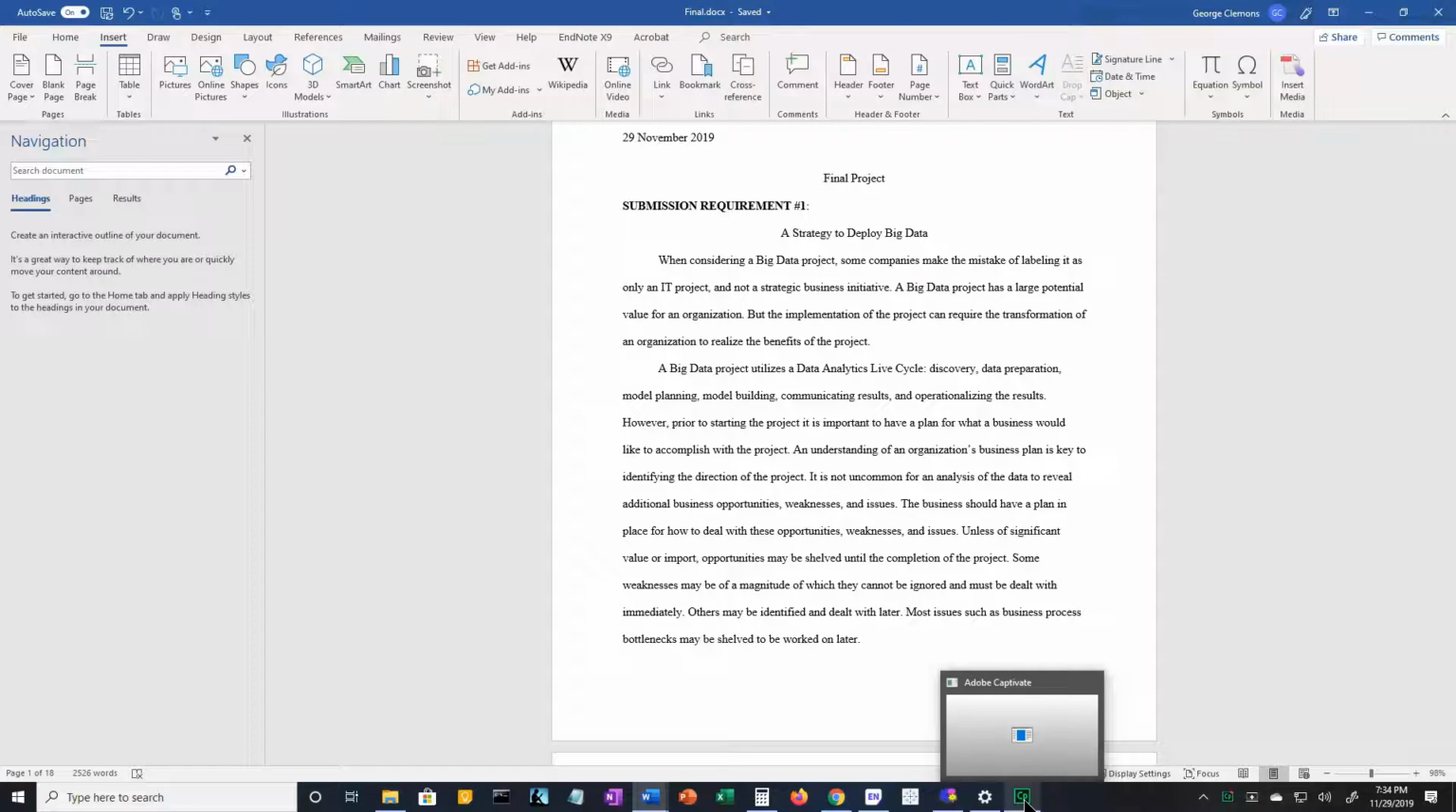A big data project utilizes a data analytics lifecycle: discovery, data preparation, model planning, model building, communicating results, and operationalizing the results. However, prior to starting the project, it is important to have a plan for what a business would like to accomplish with the project. An understanding of an organization's business plan is key to identifying the direction of the project.